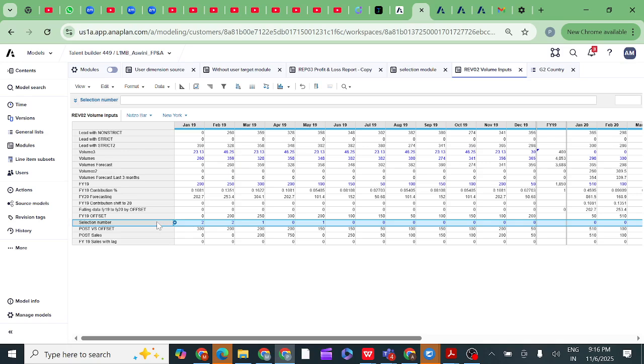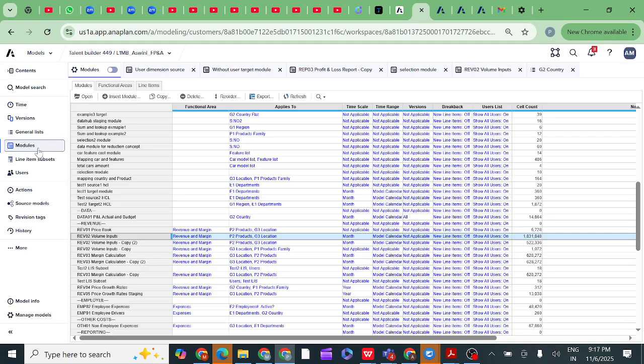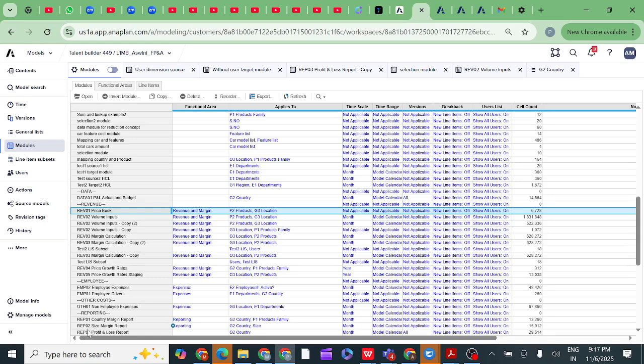If any module line item, like in a data module, system module, output module, or calculation module, is used repeatedly, it is called a daisy chain. You can see here, these are my input modules, revenue, price and volume, and these are the reporting modules, which are generally output modules.